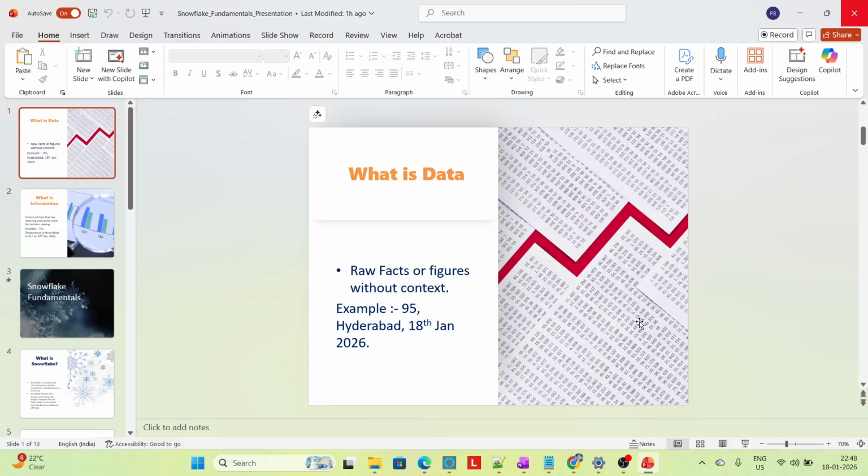If you see in the slide, I mentioned the example 95, Hyderabad, 18 Jan 2026. If I show these things, nothing has meaning on its own. So what is data? Data is raw facts and figures without context.